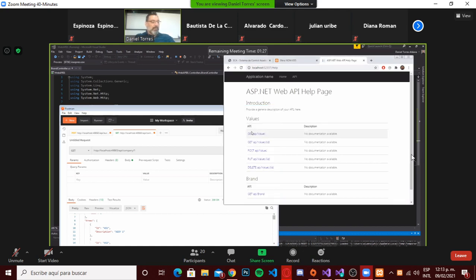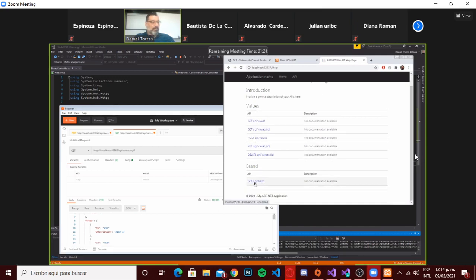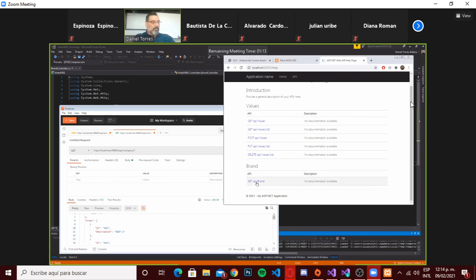Okay, so the one we have is not this one. This is for values. We want the brands. So this is the URL, API/brand. Remember the controller is called brand controller, so it's just going to be brand. And all of them are in API.